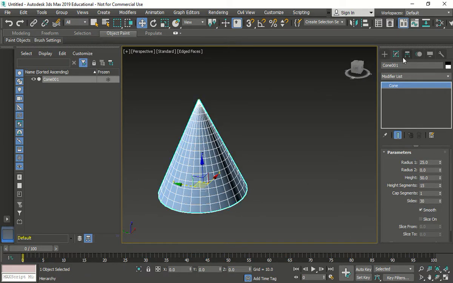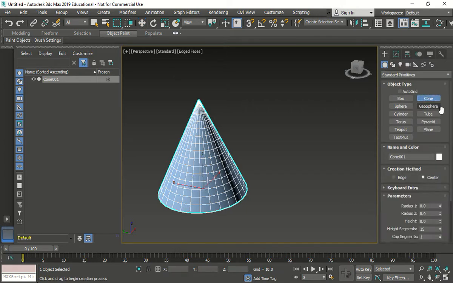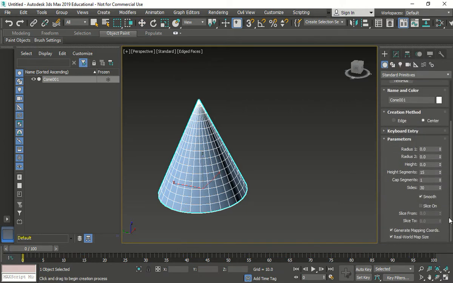So again, when we're doing the cone, radius 1 is the base, radius 2 is the top radius, okay? And the height is the height of the object.